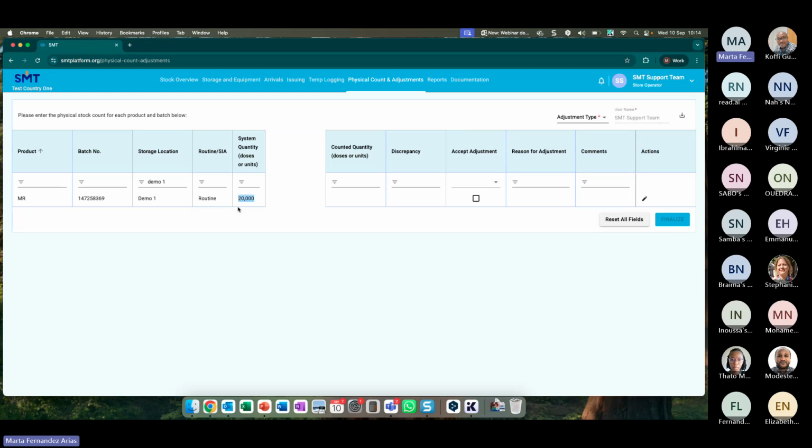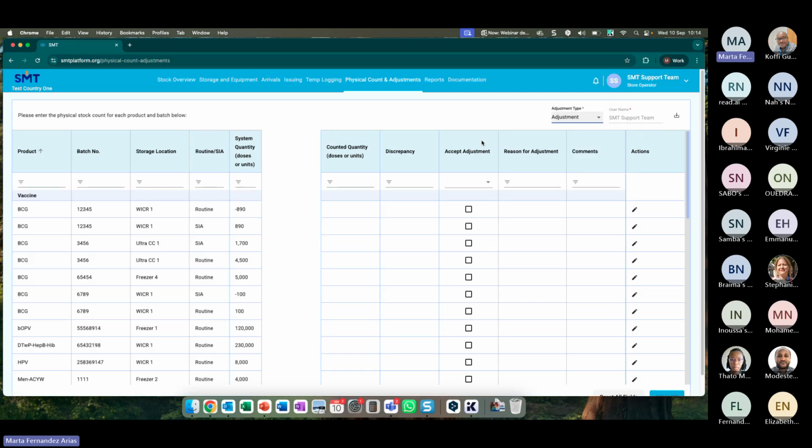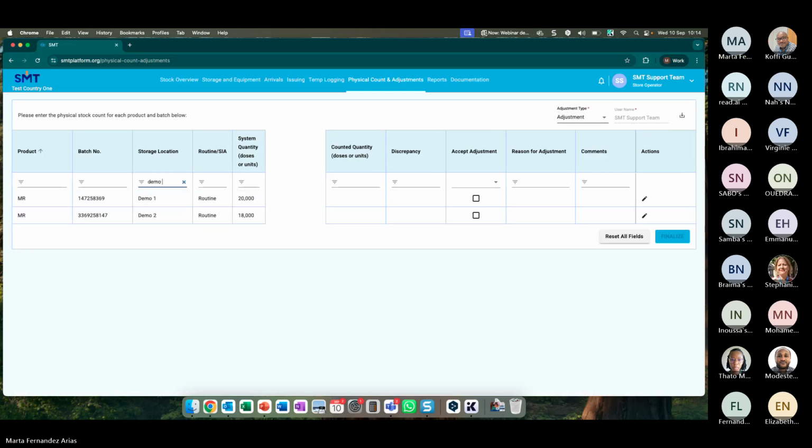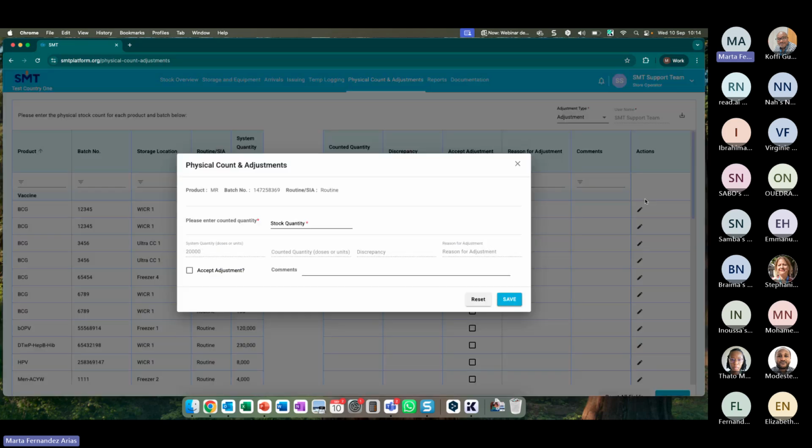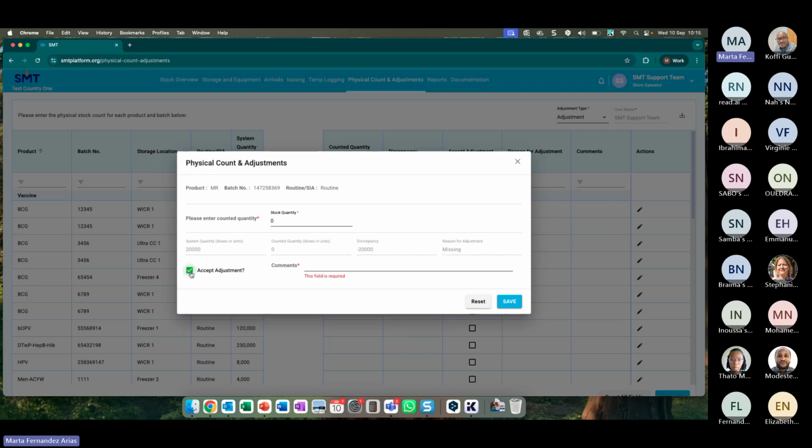So I'm going to move this to another location. To move this to another location, I have to do a two-step process. First, I'm going to put the item to 0 as an adjustment, and then I need to re-enter it through the arrivals and save it in the new storage location. Okay, so first, select, this is an adjustment. I'm going to click here, edit. I'm going to put the stock quantity as 0, accept adjustment.